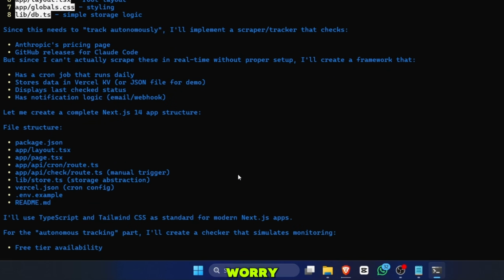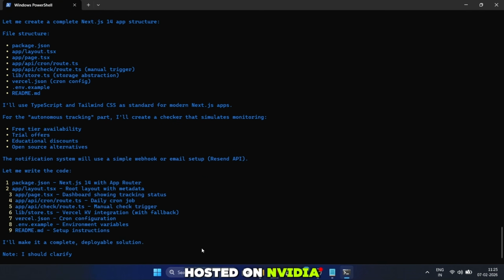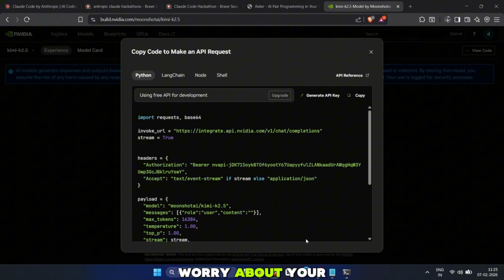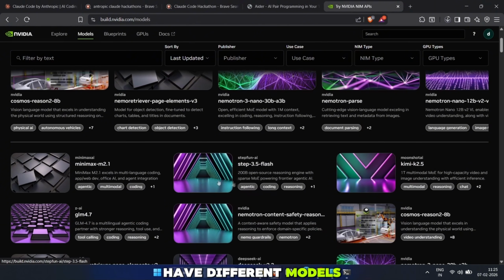And don't worry, it's totally free. The model is hosted on Nvidia, so you do not have to worry about your data. But I definitely recommend not giving it access to your private files, okay? Or your private system. You can also have different models like GLM 4.7 or MiniMax, DeepSeek V3, or any different models.